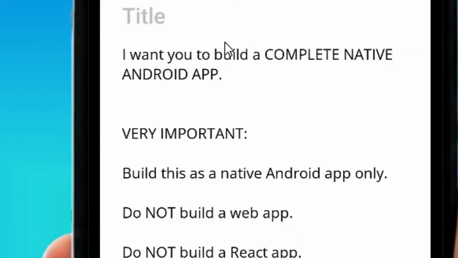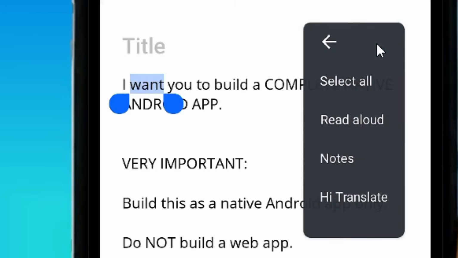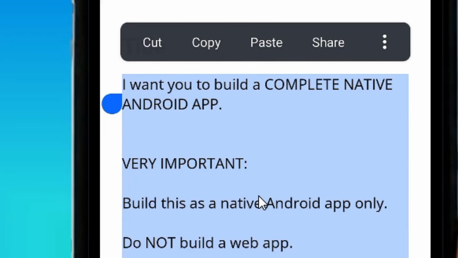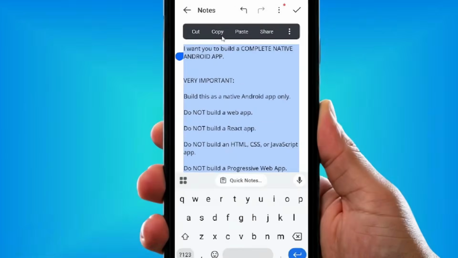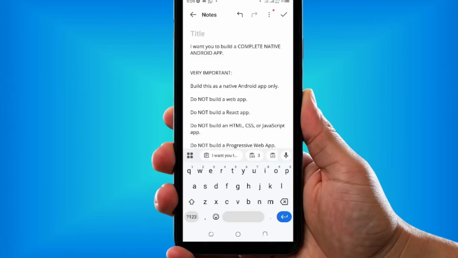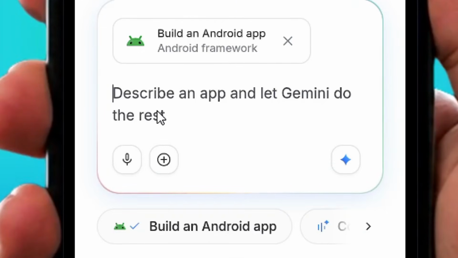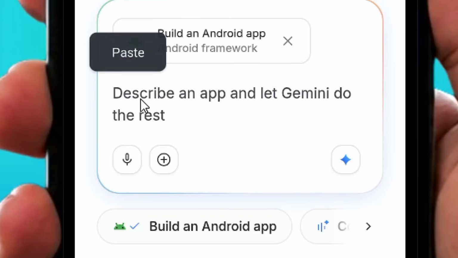Now, all that you have to do is simply come and then highlight it, okay, and then come here to the three bars, tap on it, and then come and tap on select all, so that all the prompt will be selected. And then simply come here and then come and tap on the copy to copy the whole prompt. So after copying it, all that you have to do is simply come back to Google Studio, come and then long press inside the chat, okay. You see that paste will come and then come and tap on it.